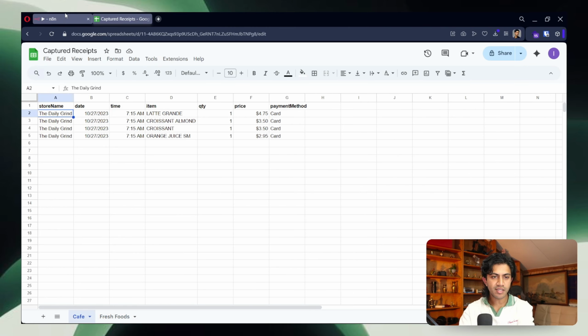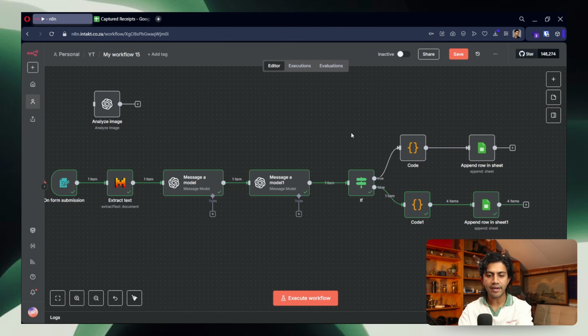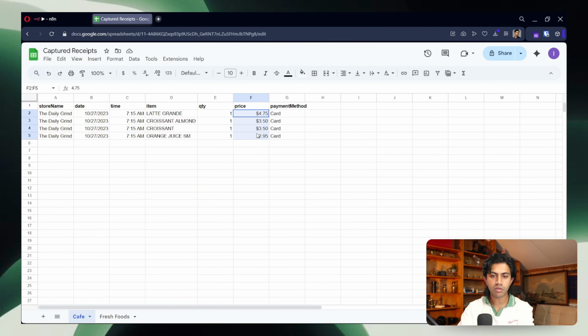Now, what this means is that we're able to identify receipts, we're able to categorize them, send them to a specific sheet, and keep track of all incoming receipts, organize them nicely, see their totals, see what payment methods was used, see which item was used, the time, the date, and of course, which store it came from. And that's how you build an AI receipt tracking automation in n8n in just a few minutes.